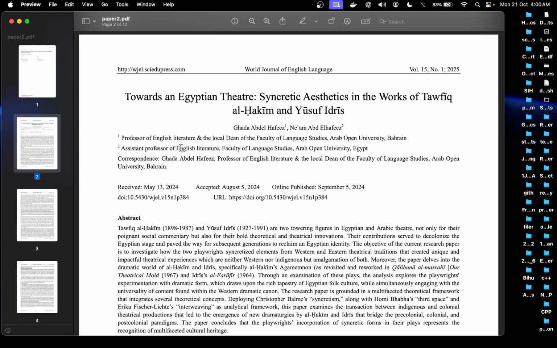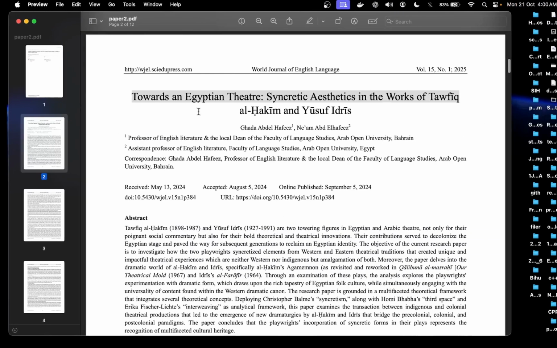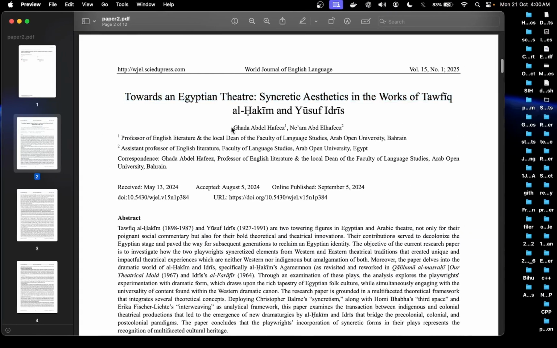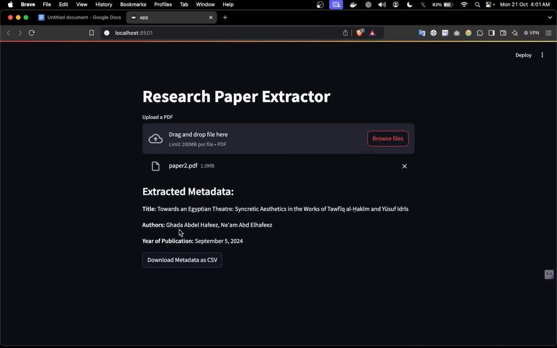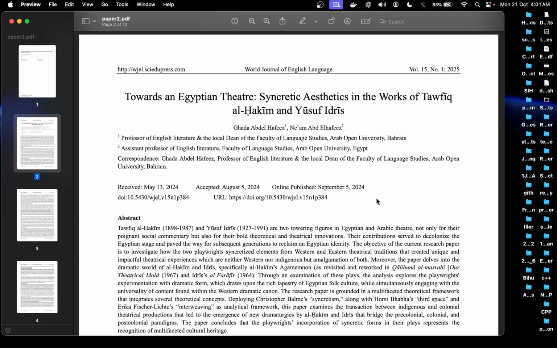See, it looks a little hodgepodge there, but the software is working fine. Even to find this, you can see this is the title, Towards an Egyptian Theatre, and here you can see the authors: Gada Abdul Hafiz, professor of English, and Naeem Abdul Hafiz, assistant professor of English. And year of publication September 4, 2024. Online published September 5, 2024.